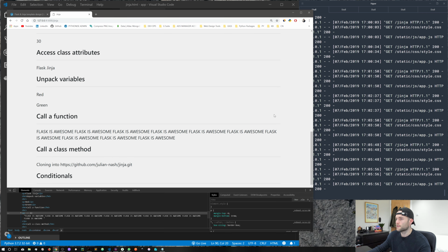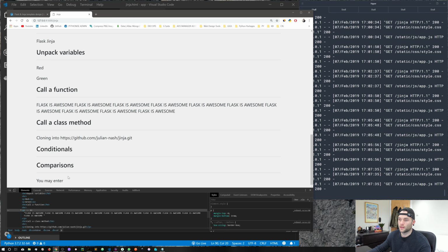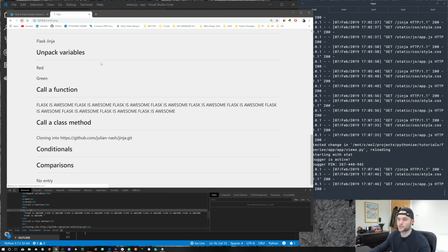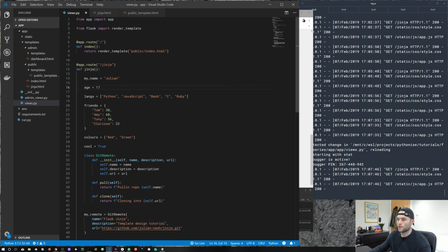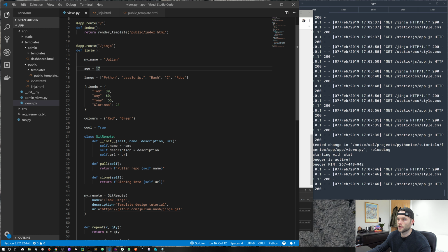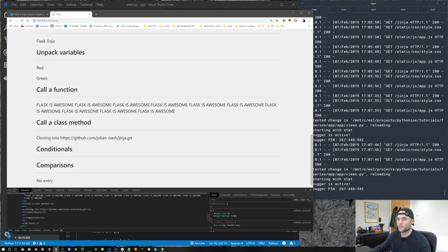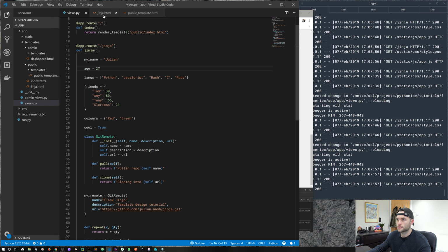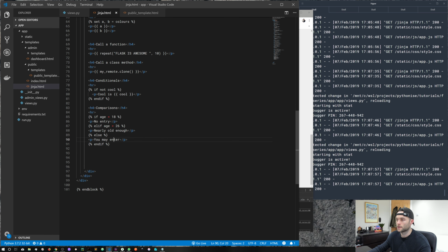So let's go ahead and save that, refresh, and there we go, we get you may enter, because of course our age is set to 30. But if we go ahead and put 17, refresh, no entry. If we change that to 27, you may enter, of course, because we set that as 26.